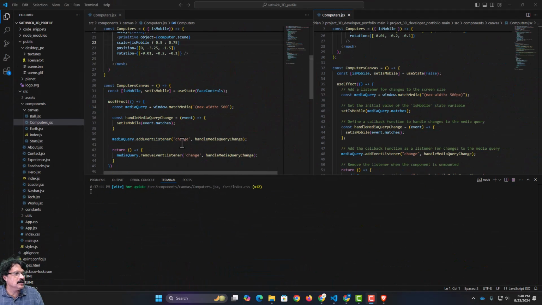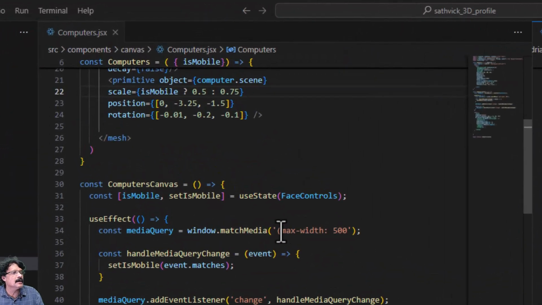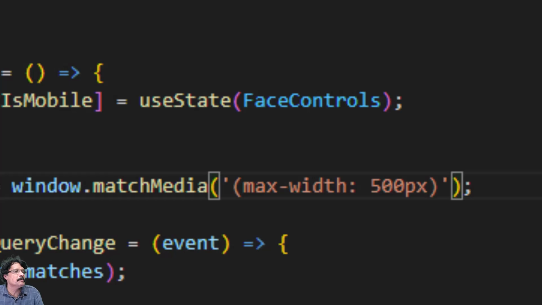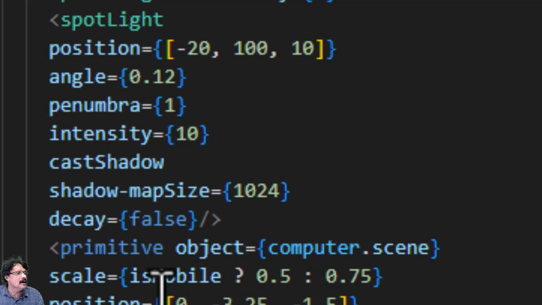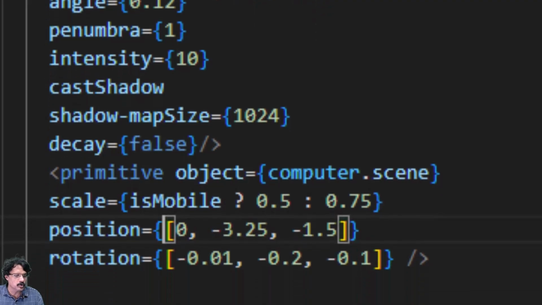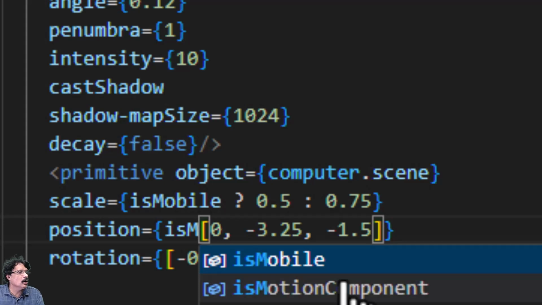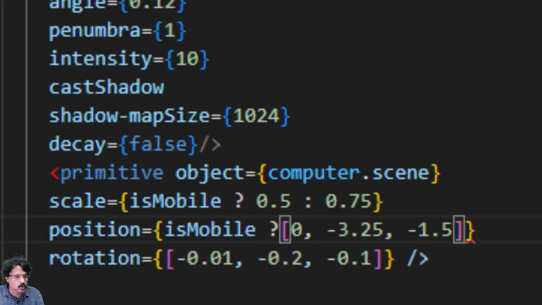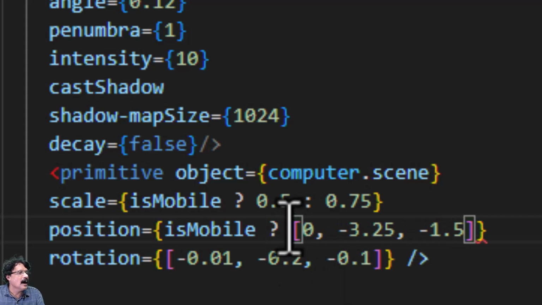Actually when I check the code, we have made a mistake here. See, useMediaQuery max-width 500 here. After this entire thing, after 500 I have to add px and I have to close this bracket. So I had forgotten to close this bracket, and now if I check it, I will also apply it to position. In position also I am going to call this isMobile, and if it is true I will add the question mark, and in this case I want the scale.